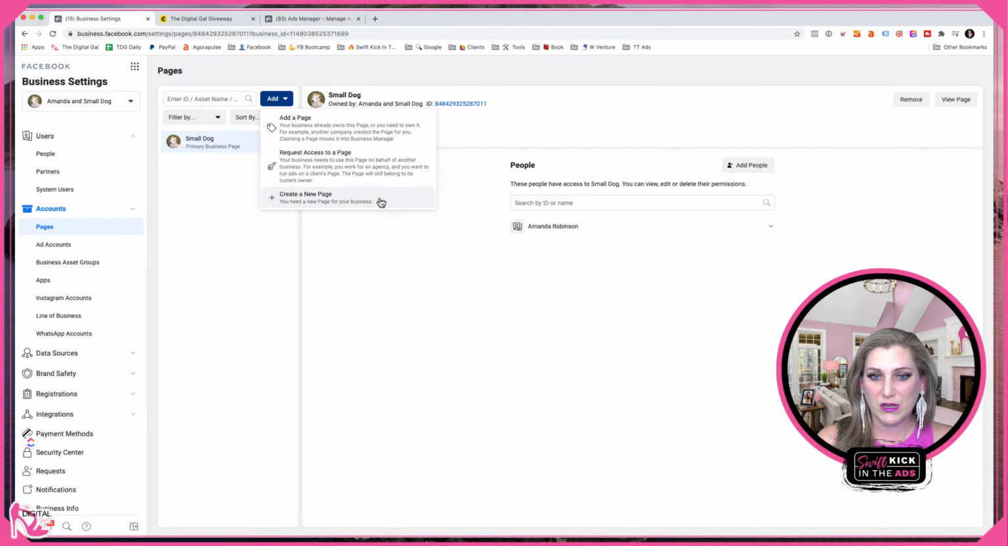Most of us are not going to be creating a page right from Business Manager. We've usually done that through Facebook already. You don't really need to do it through here. If I request access to a page, what that's actually saying is I want to access a page that I don't own. So I'm not an admin on it, I don't own it. I just want to go and knock on the door and say, hi, can I come play on your page, please? I don't want to do that in this case.